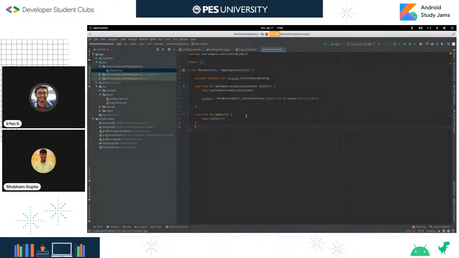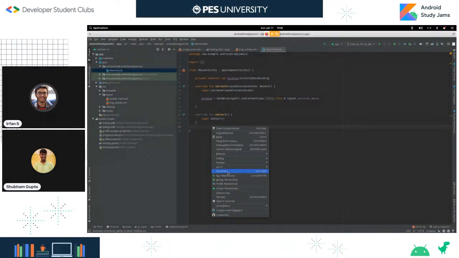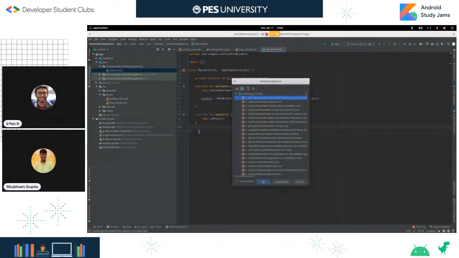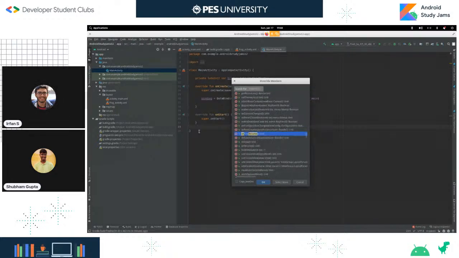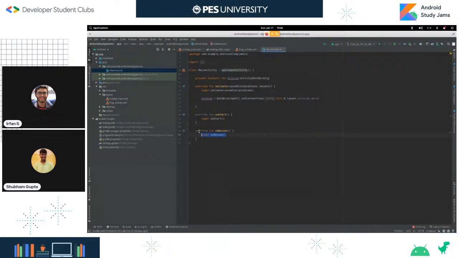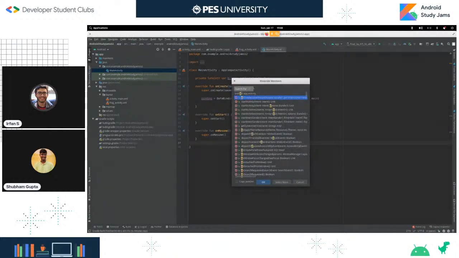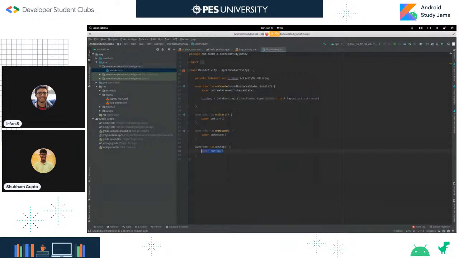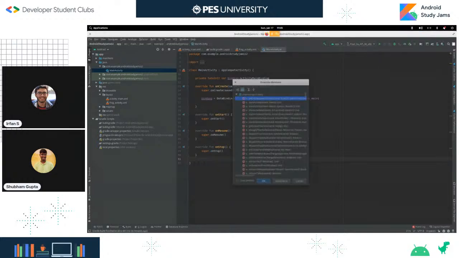Then we're going to need, so I'm going to use this shortcut from now on. So we'll be alt insert override. We need onResume. Let us call onStop as well, and then let us call onDestroy.